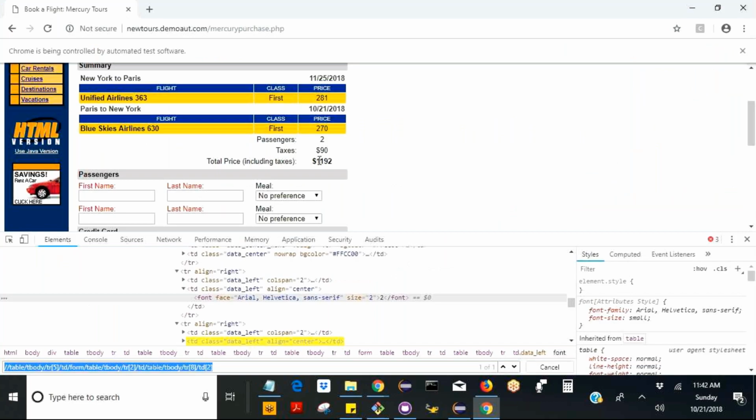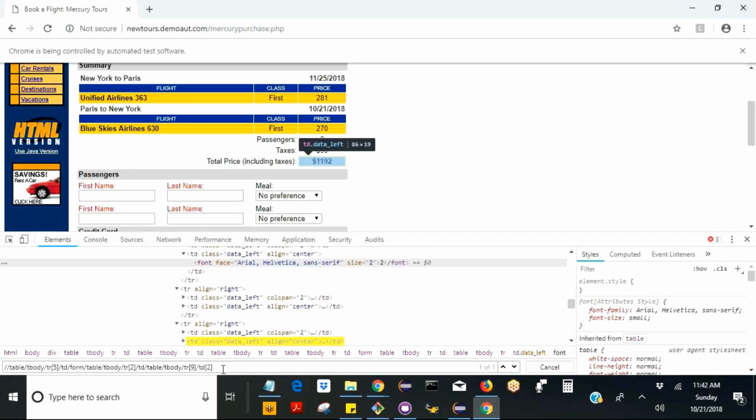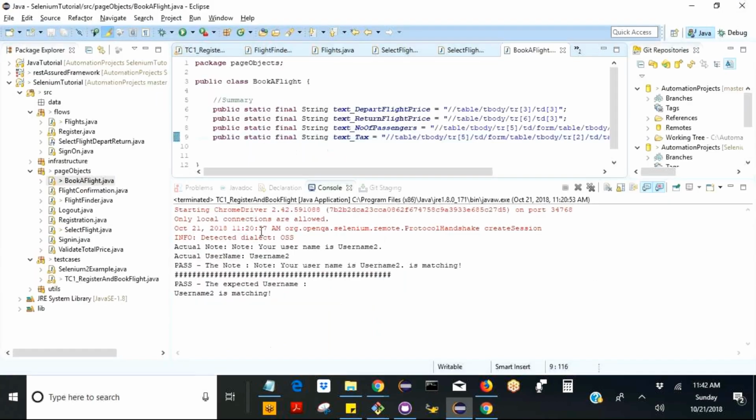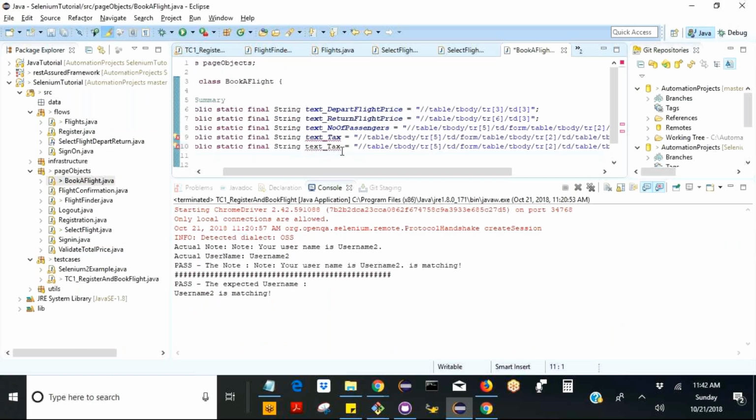Now, anyone who can guess what should be the table row for total price? 9. Okay, let's see. Perfect. That is correct too. So let's do this. I'm just copying the previous row and pasting so that I can save time. And this is the total price.